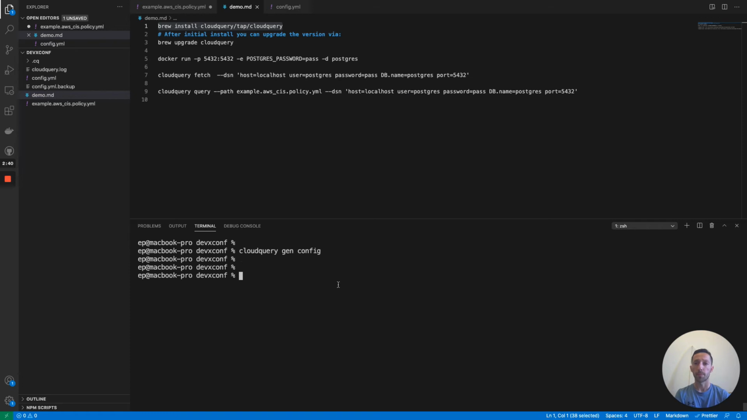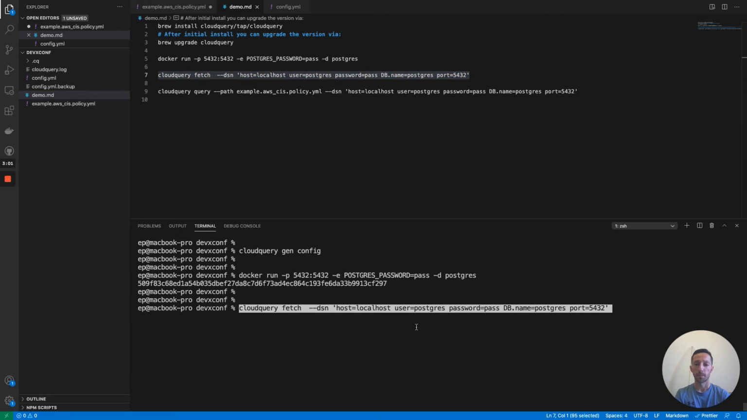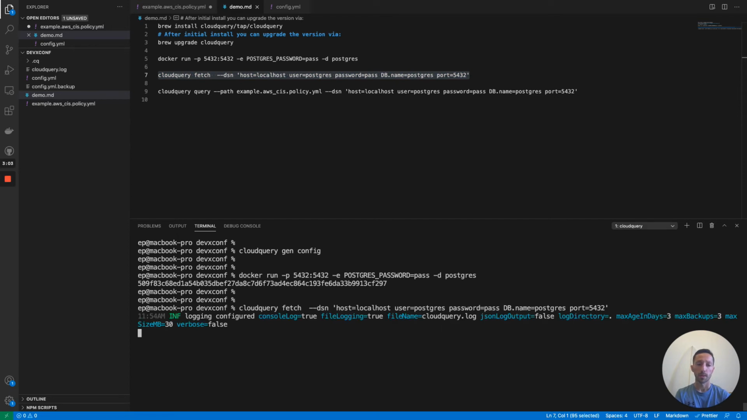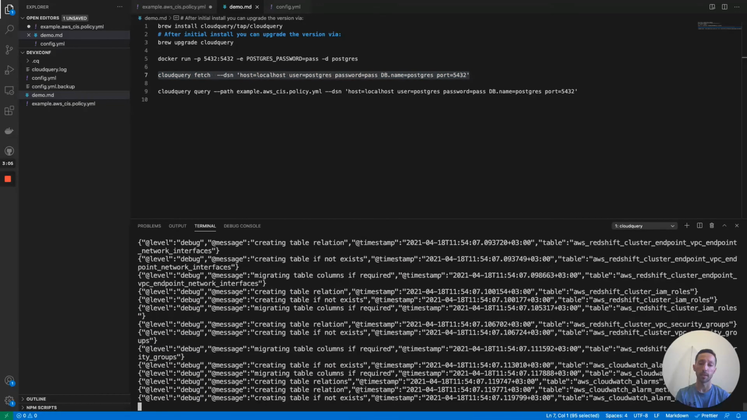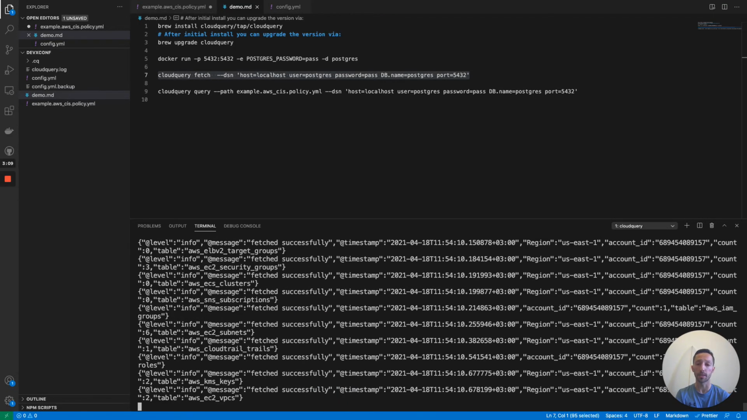So now, to run CloudQuery, we also need a Postgres database where it will store the data. You can either specify an existing database, or if you're running locally, you can run a Postgres database with Docker pretty easily. So now let's run cloudquery fetch. It will print some logging to the screen, and it will take a few seconds, essentially creating the tables and then fetching the information.